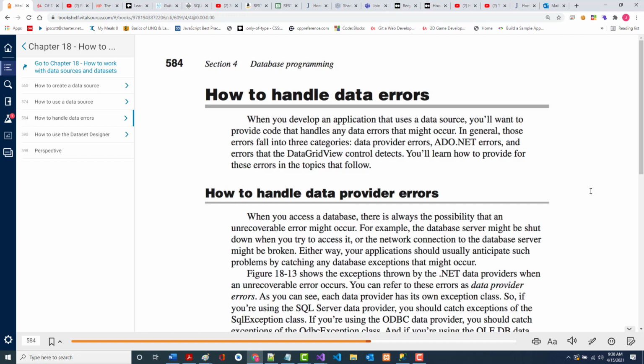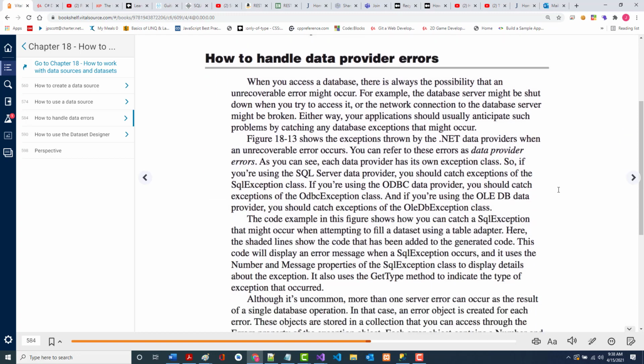All right. So it says when you access a database, there's always a possibility some kind of an unrecoverable error may occur. For example, the server may be shut down when you try to access it. That doesn't typically happen. In most companies of any size, their server will be running 24/7. All right, but it is possible, or the server could be down for maintenance. All right, stuff like that happens. Or as it says, the network connection might be broken.